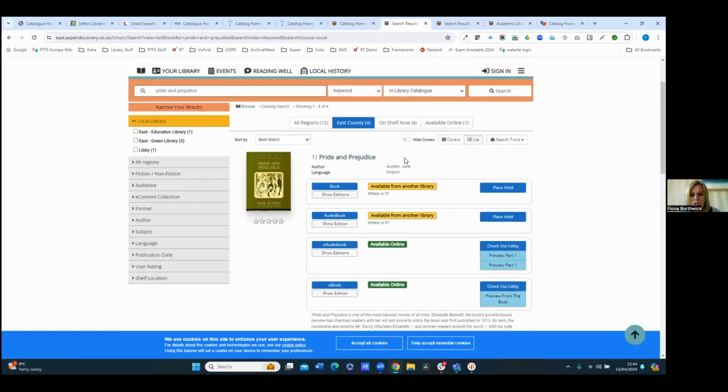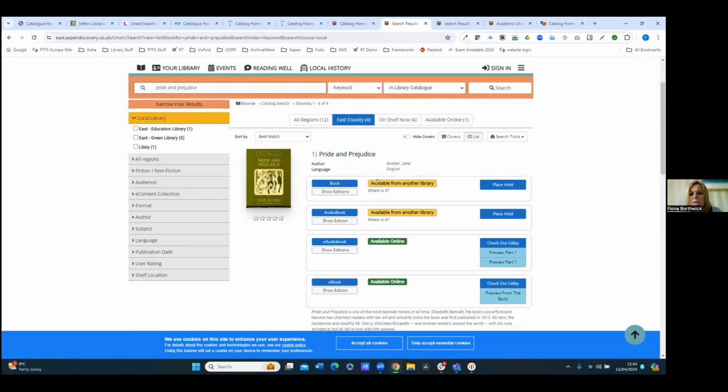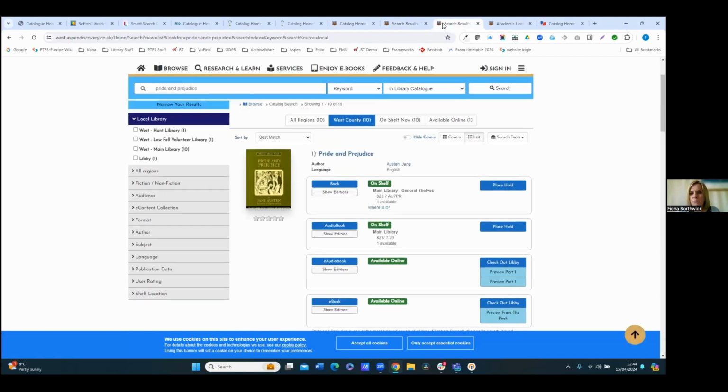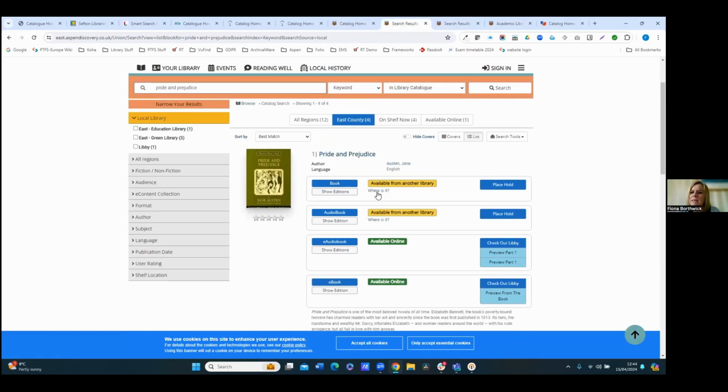Buttons have changed. You can see here that instead of it saying that it was on the shelf, we can see it's available from another library. Okay, and again, you've got the where is it link here. So that's to do with the scoping of the systems and the way that the search is scoped to look specifically to particular libraries, and then saying actually it's not available here, but it is available elsewhere.